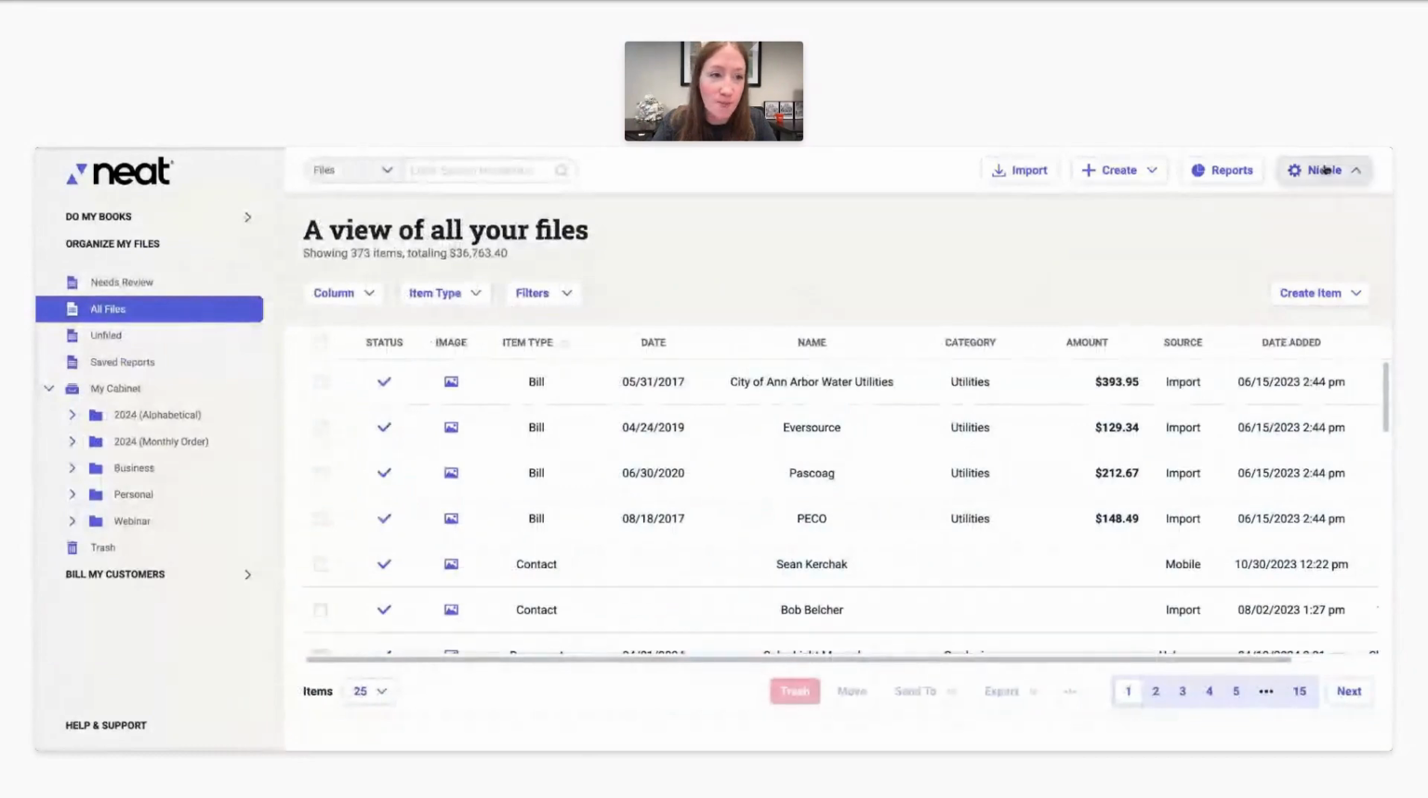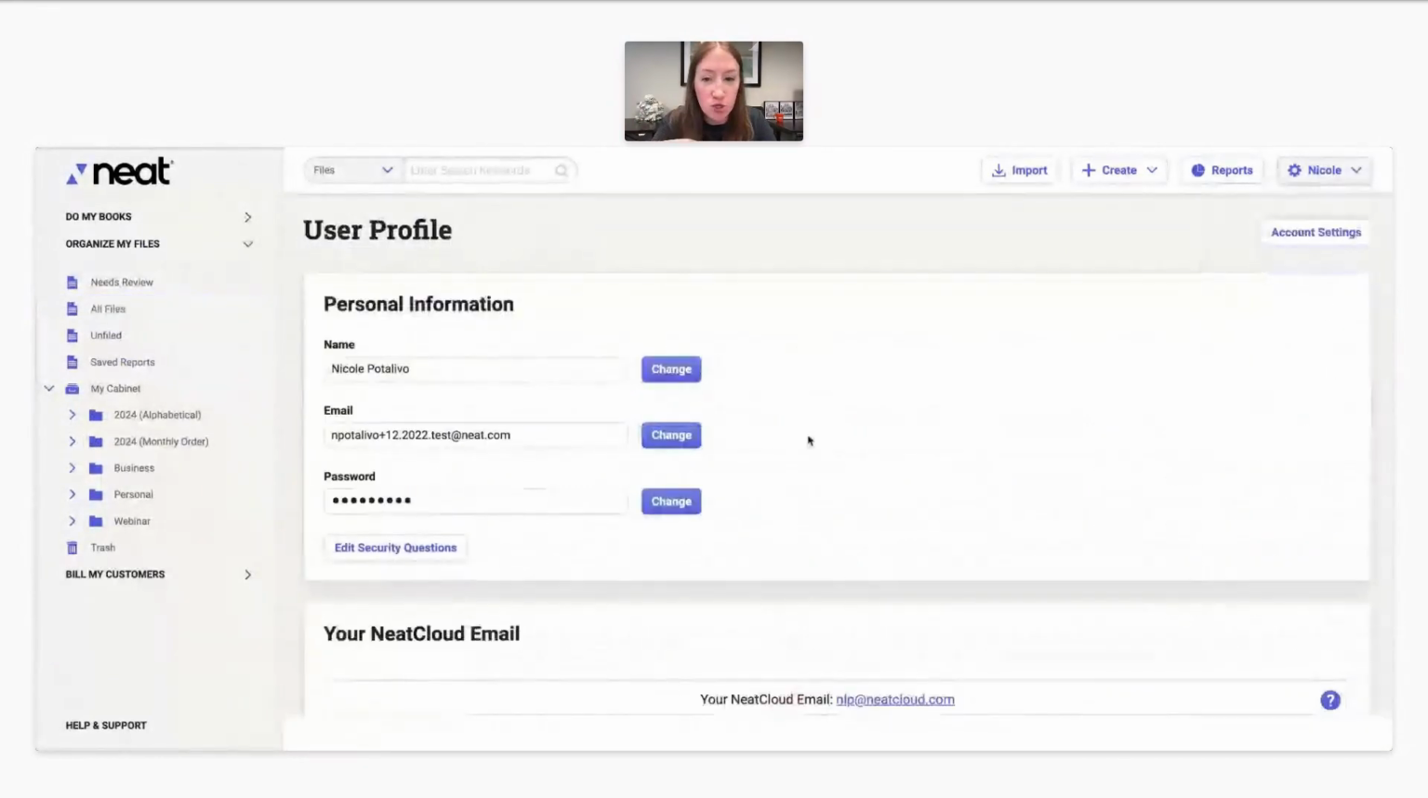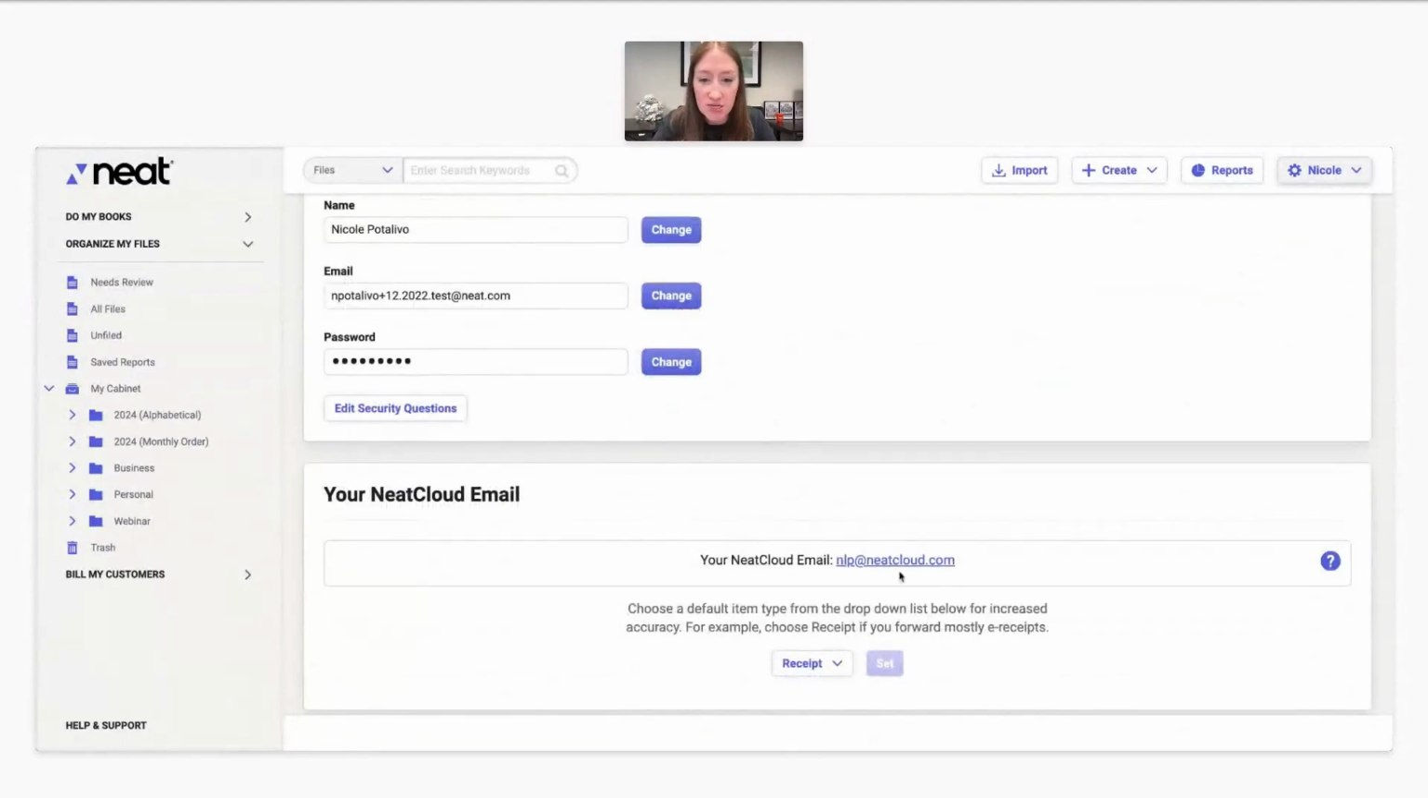Oh, no, cool. You can access your Neat Cloud email address by going to user profile and scrolling down to Neat Cloud email address. Here, you can have your employees forward or send files directly to that Neat Cloud email address, where you wouldn't have to give them access to your account. Those files would be uploaded directly to your needs review filter. So that is another good workaround.